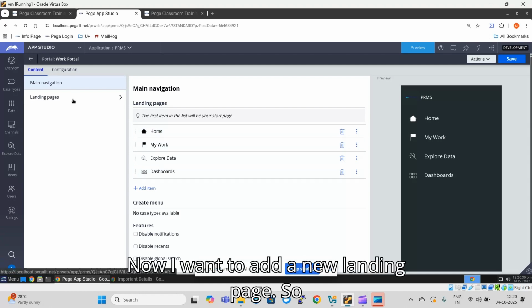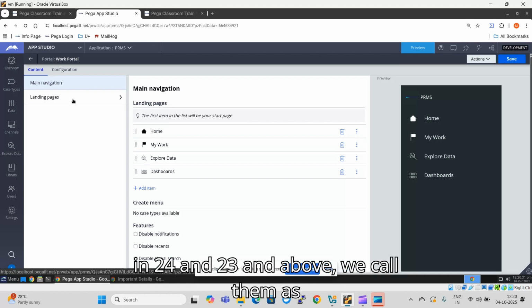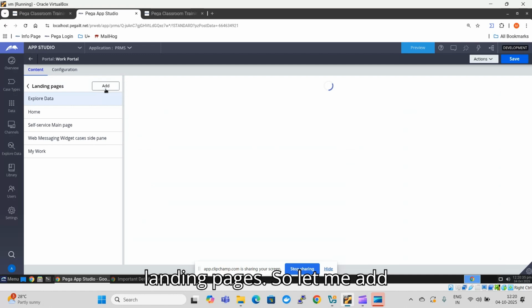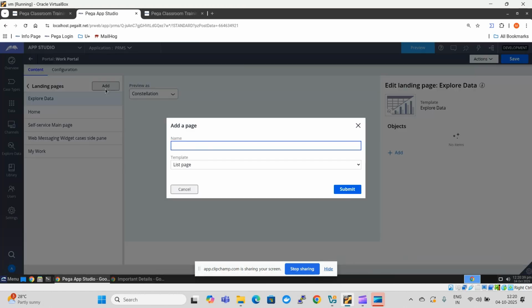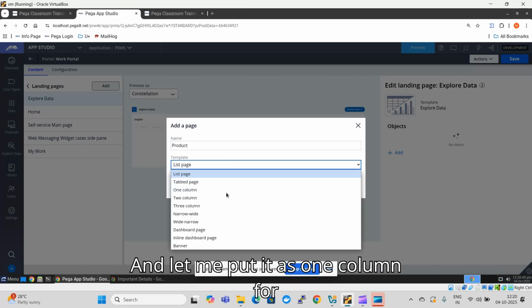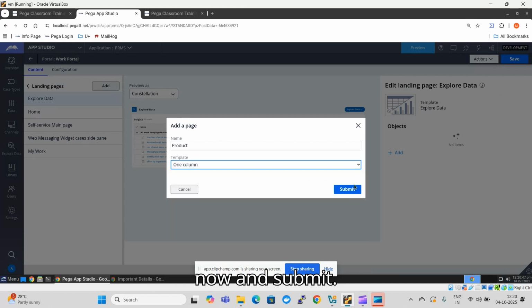Now I want to add a new landing page. So in 23 and above, we call them landing pages. Let me add one landing page with the name product, and let me put it as one column for now and submit.